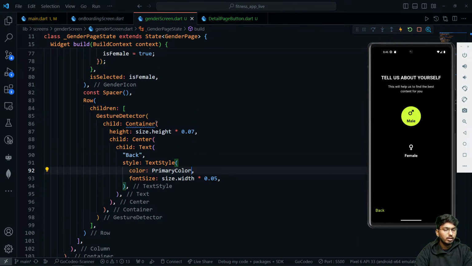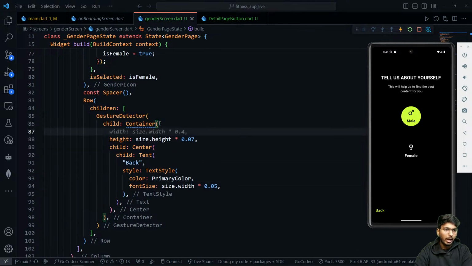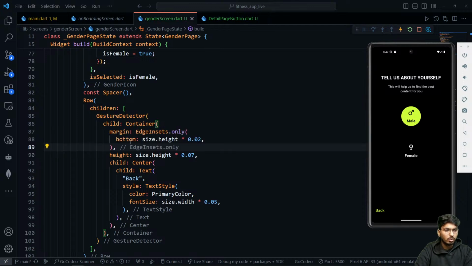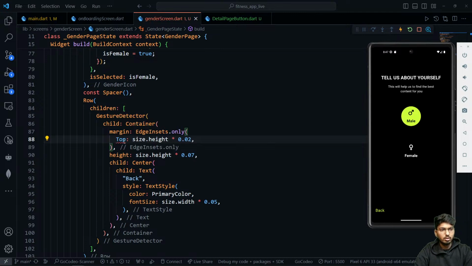Yeah. But this container should have some padding and margin, right? Because it's too far left right now. So I'll give it margin as well. I'll give some margin from the top only. Okay, so let's give it margin from top only. That's it.